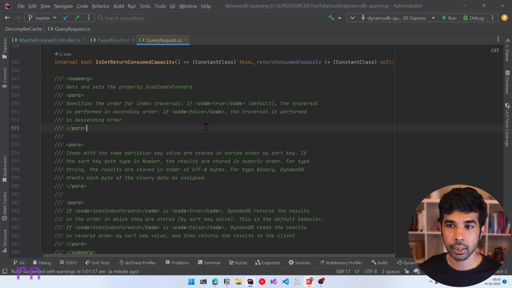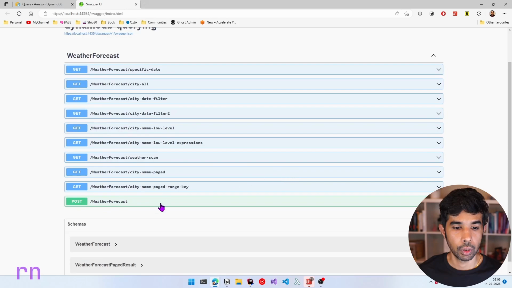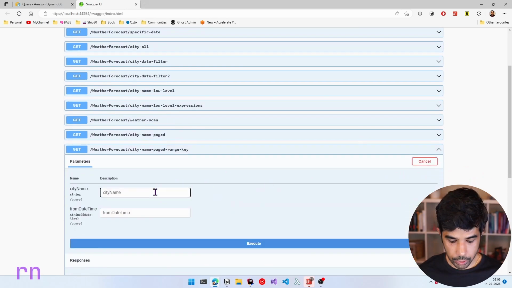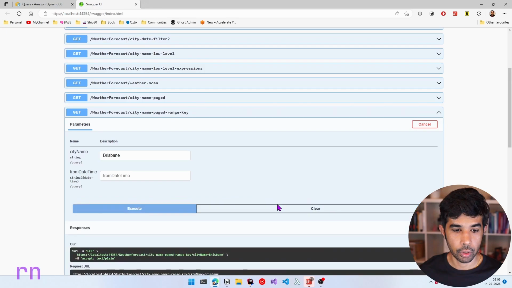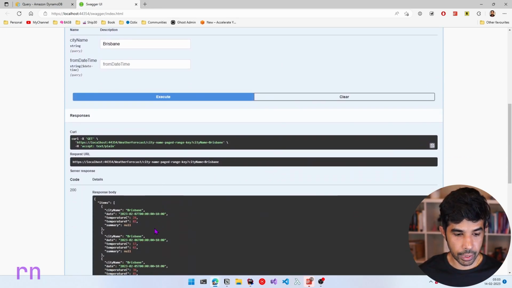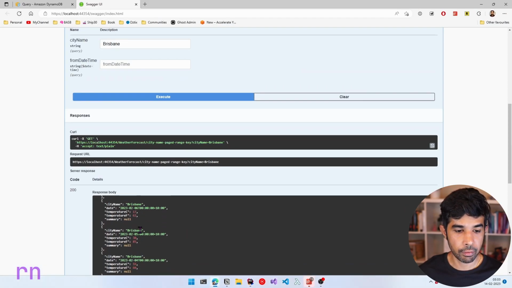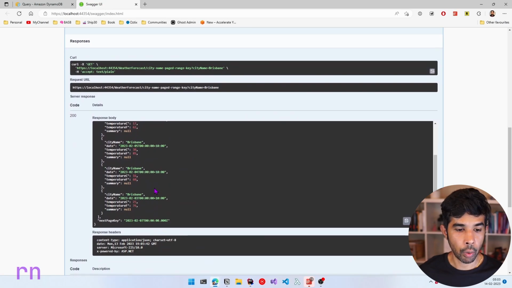Now let's run this and see how this behaves. Now we have again this method. So let's call the try it out and pass in Brisbane without any dates. So let's pass in Brisbane and click execute. Now in this case, you can see it has started from the last date, which is the February 7th, and it's going backwards to 6th, 5th, and so on. Now in this particular case, we should be returning the next page key as the minimum value instead of the maximum value.